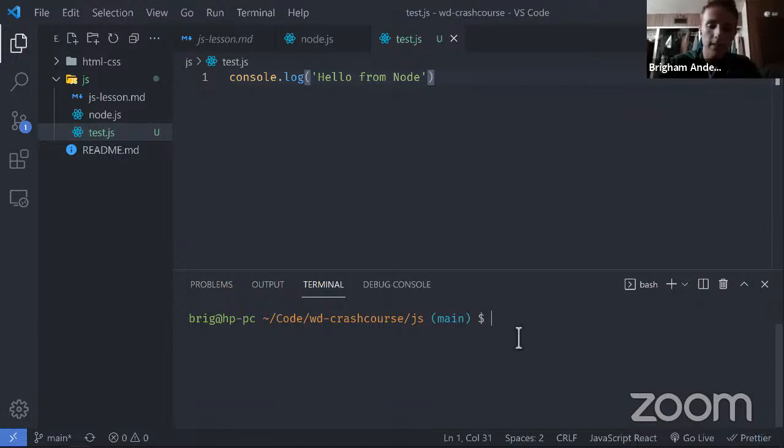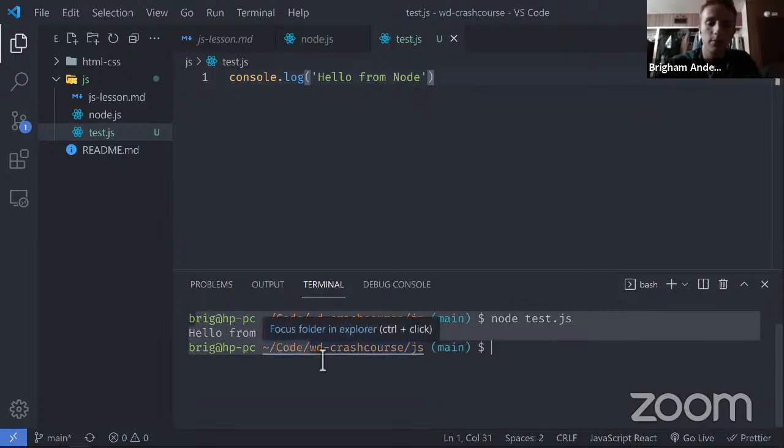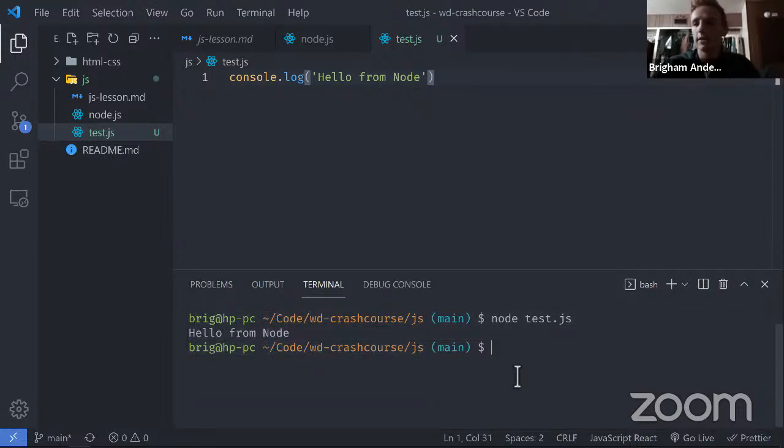So to do that, if you just type in node, and then you say the name of your file, test.js, and hit enter, you'll notice that using Node, this JavaScript package, it was able to find that file and then run that file. And in this case, it just simply printed hello from Node to the console, to this little box here at the bottom. So that's just an example of how we can use JavaScript outside of the browser.